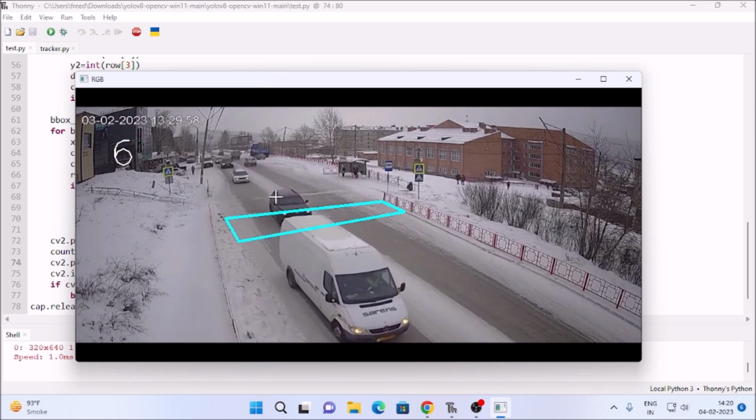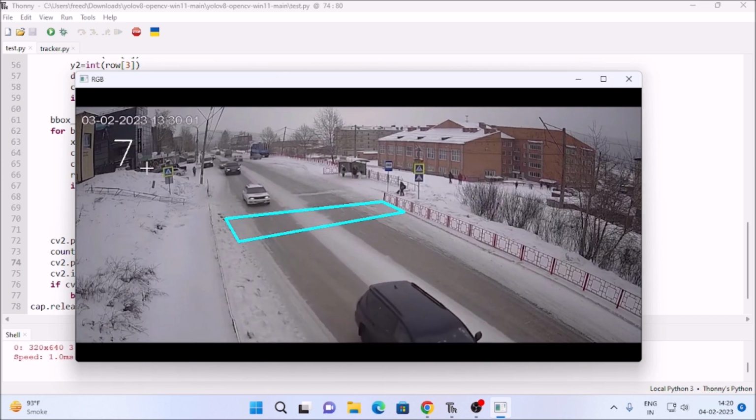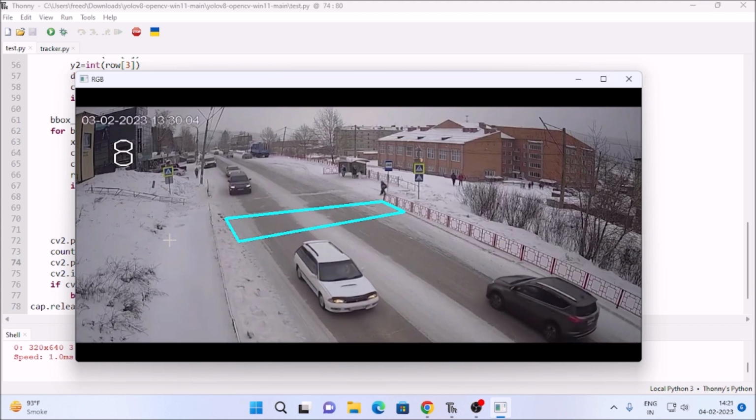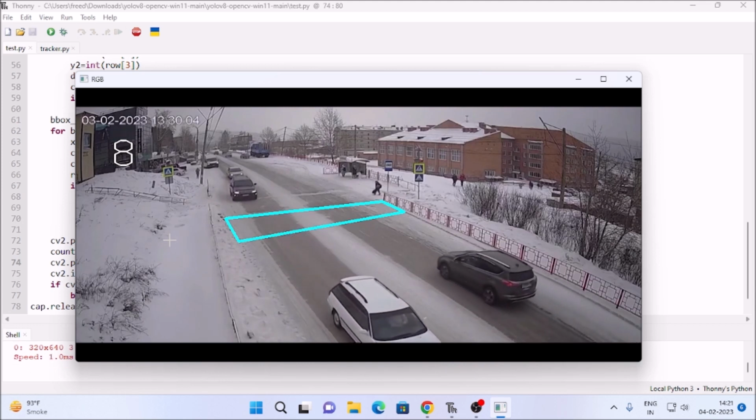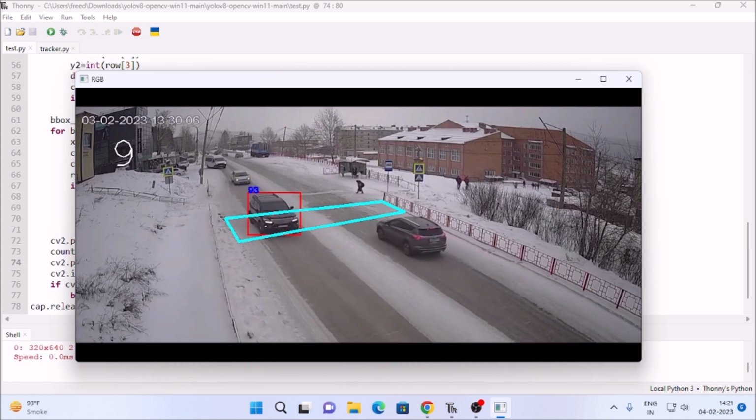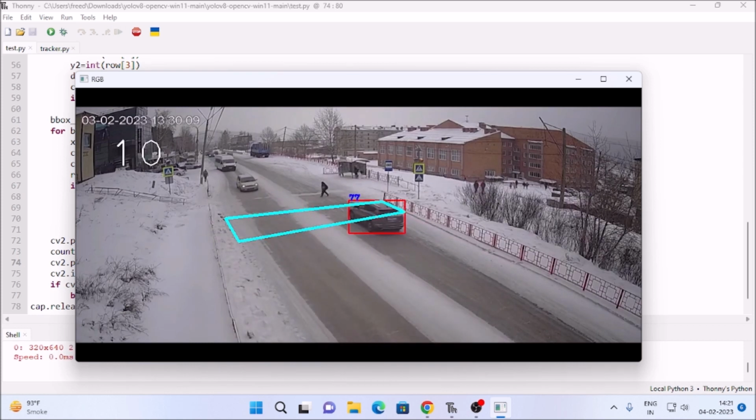6, 7, then this one is 8. We only have one car miscount. Okay, only one car. We are going to solve this problem also. Okay, so let's just first count all these cars. Basically this one is 9 and this one is 10.